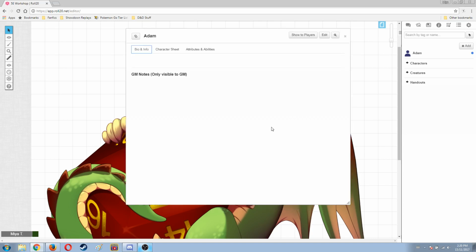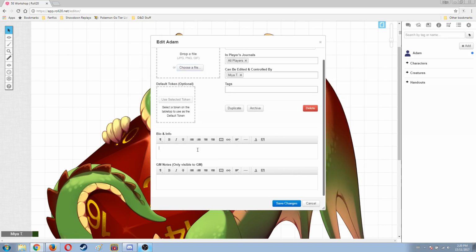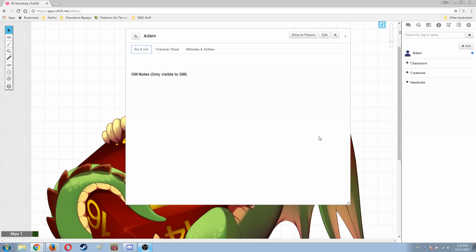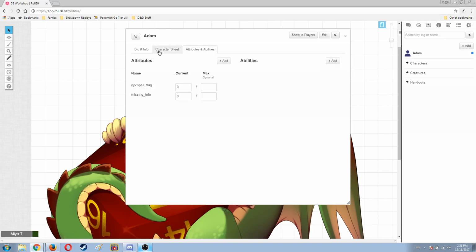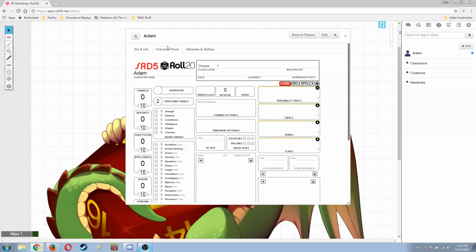As a player, you're just going to be given the character sheet. And here is everything that is in the scene by. If you edit it, that would be what's in the bio and info down here. And then you can have GM notes visible only by the GM. And that is what you have access to. These two tabs are what you have access to if you are able to edit and control the character.